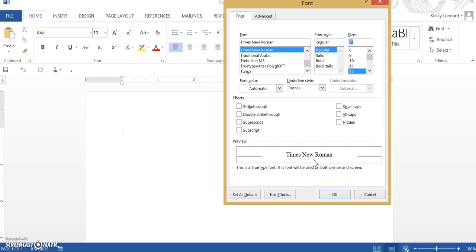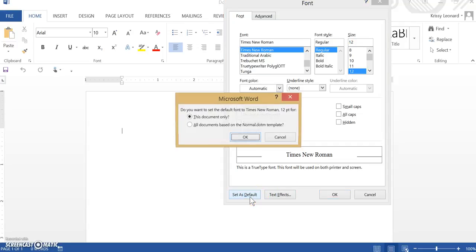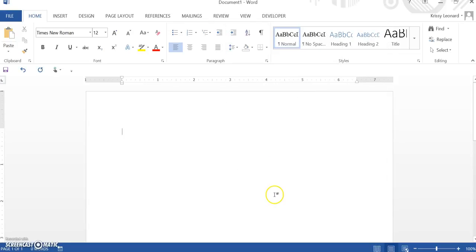And if you want to make sure that all of your papers always have that so you don't have to reset it all over again, all you have to do is click Set as Default, and it will ask you, do you want it for this document or all documents? You just choose all documents. That means no matter when you open up Word, it will automatically be Times New Roman 12-point regular font. So that's going to be your fonts. Nice and simple, easy to follow, easy to change if you need to do so.